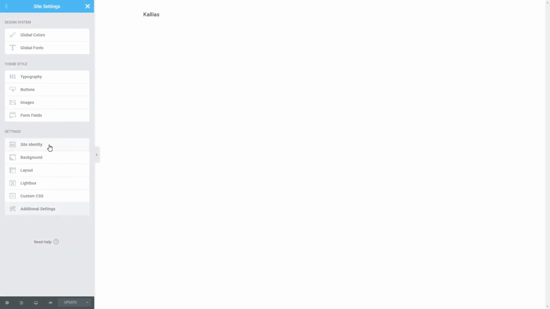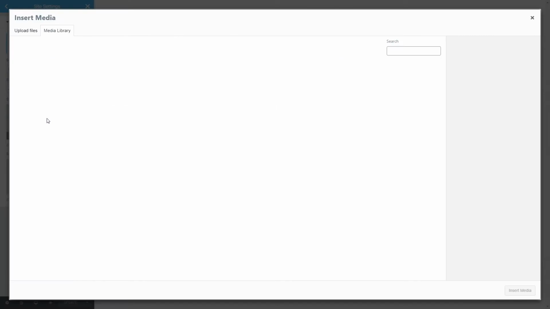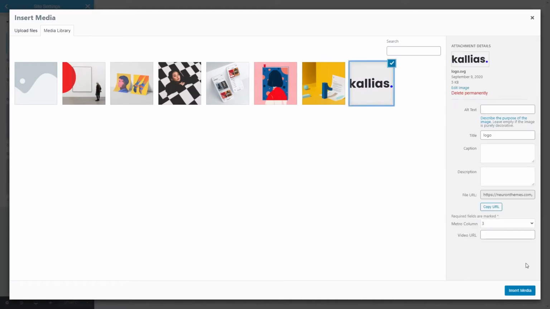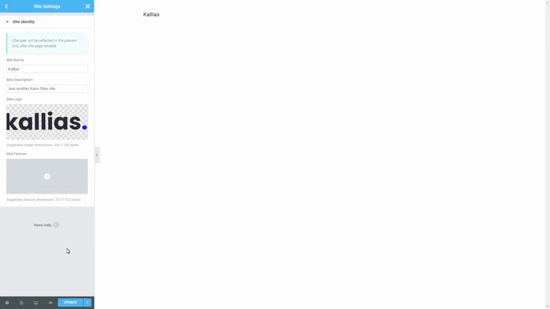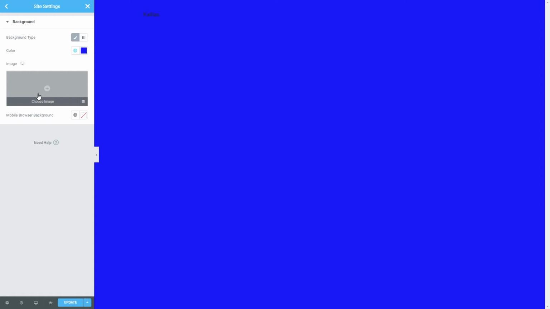Let's see where we left off. Oh yes, the site identity. From here, you can set your site's name and description, as well as upload your site's logo. Remember, the changes will be visible in the preview mode only after you refresh the page. We will get to this in just a few seconds. Now, you have the background color. You can change it to this bluish color, and you've turned your website into an aquarium.